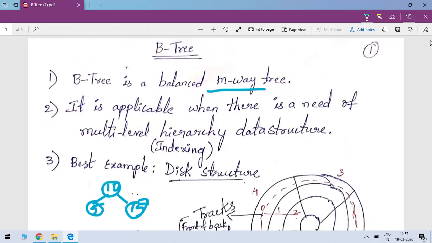And the second one is that you can have n number of children. In a binary search tree, you must have either 0, 1 or 2 children. But in a B tree, you can have n number of children depending on the order. That is why the definition of a B tree is a balanced M-way tree, where M indicates the order. This order will decide how many keys and how many children a node must have. There are several properties of B tree, and we are going to see all of those now.